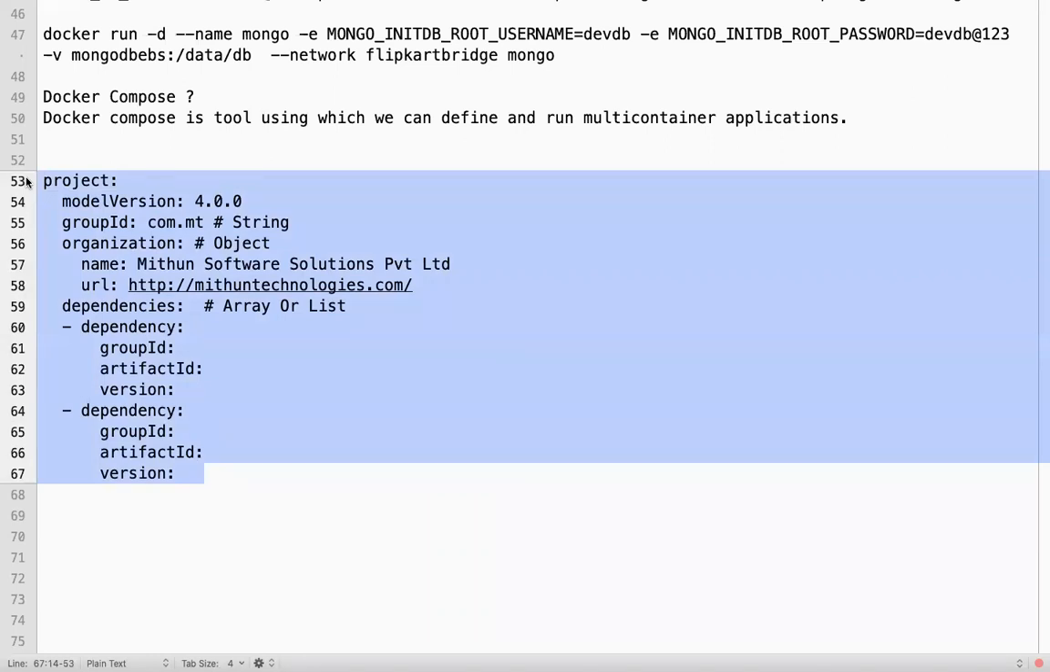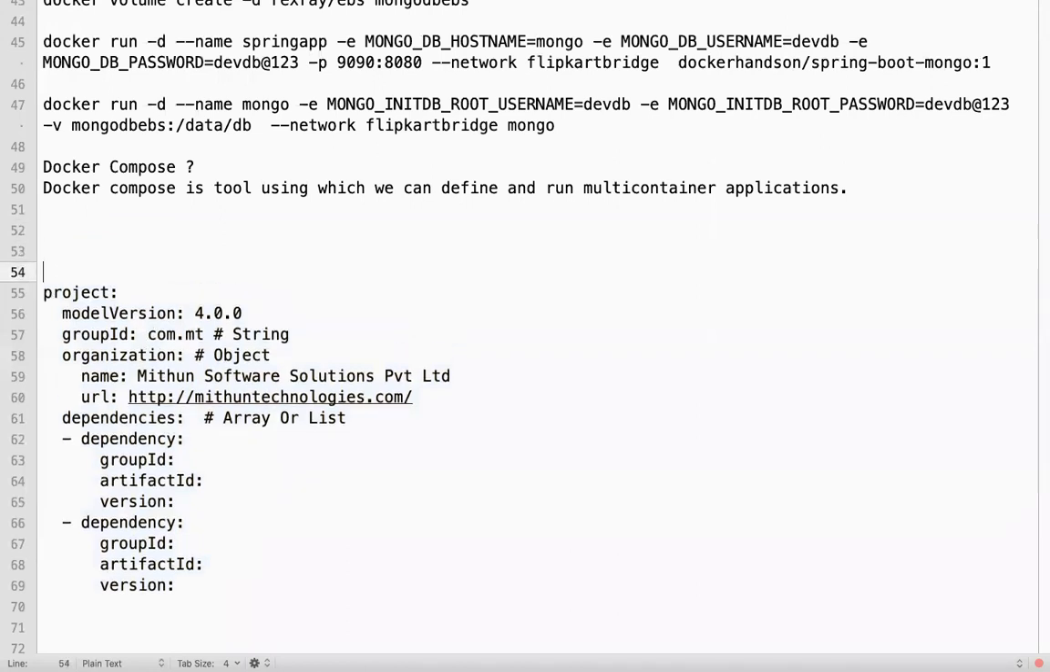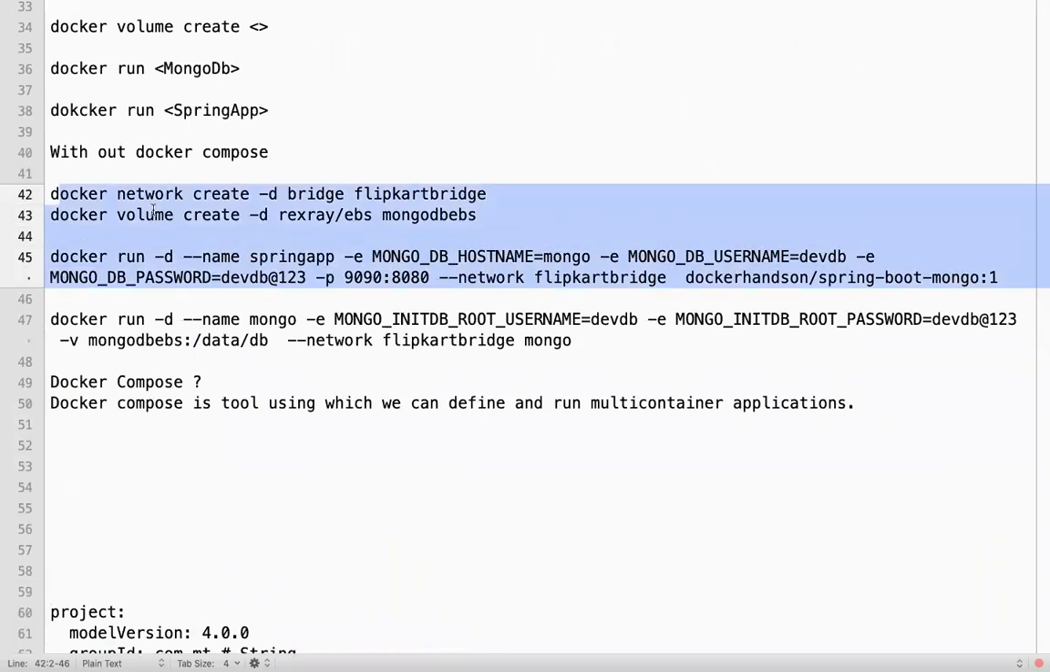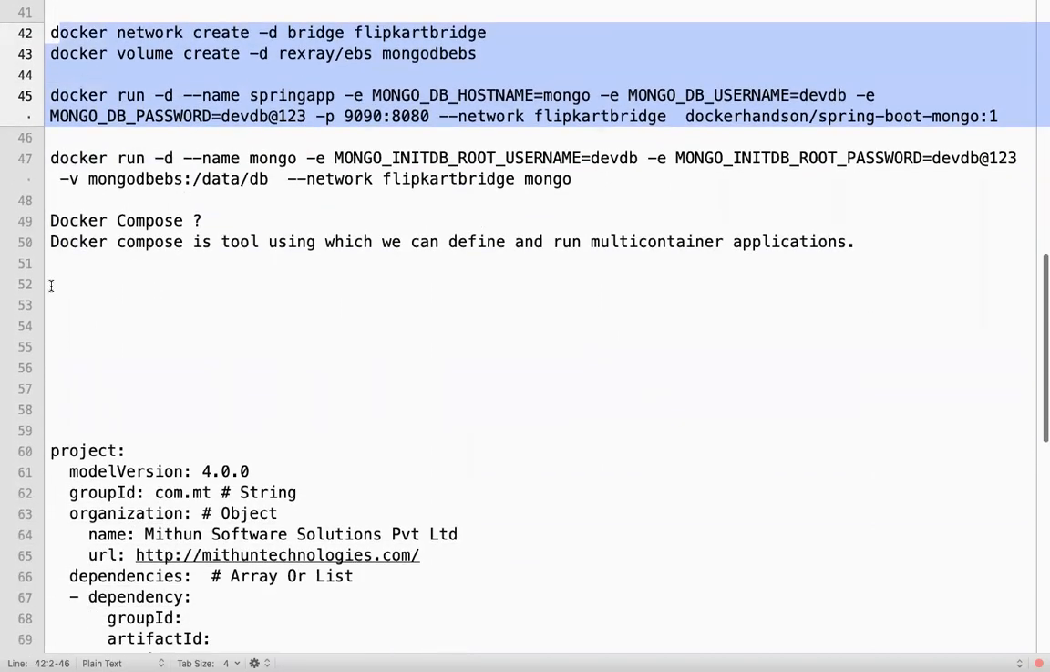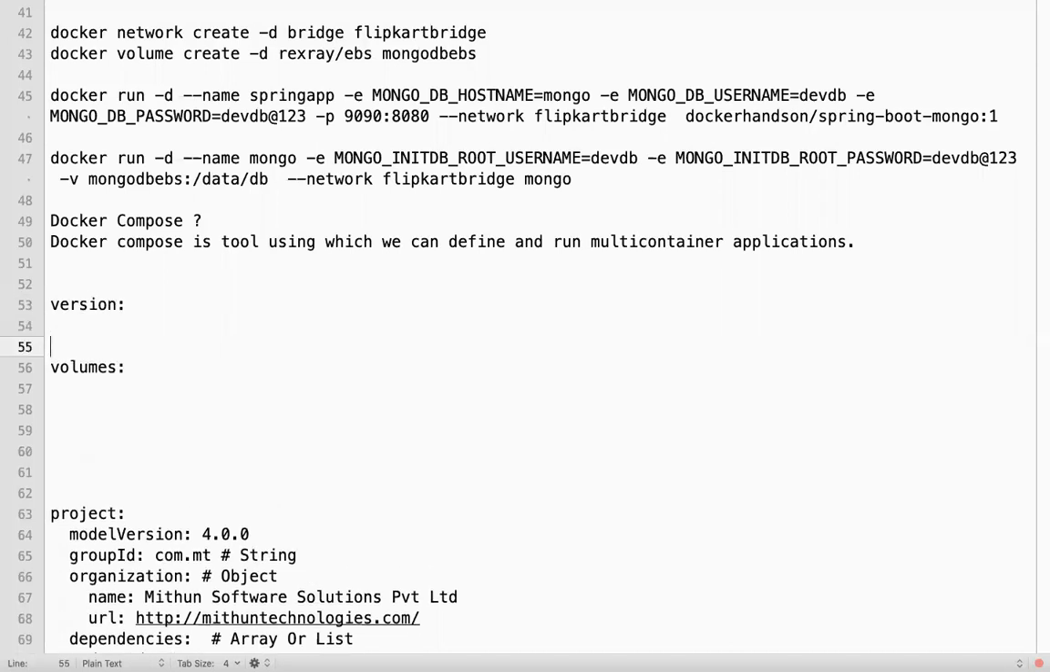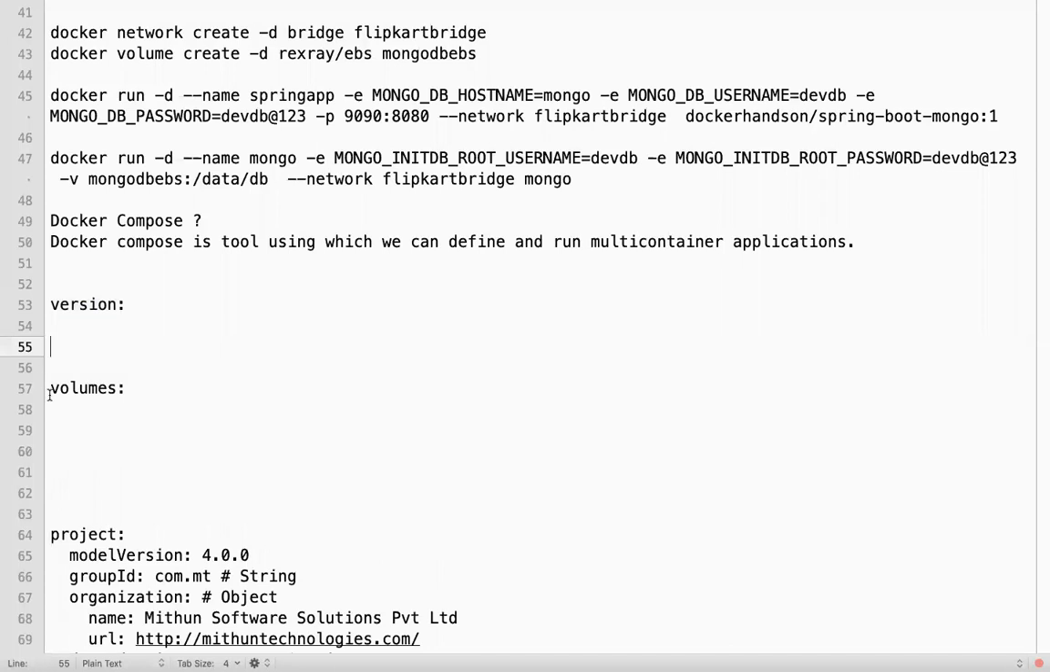So now Docker Compose is again a YML. How can I define this information? My volumes information, my network information, right? So Docker Compose will have 4 important root attributes. What are root attributes? Those which start from the beginning of the file. This is my YML, starting from here. So it has 4 attributes: version, services, volumes, and networks.